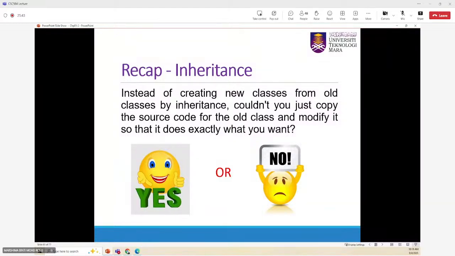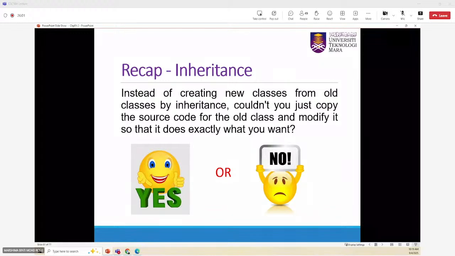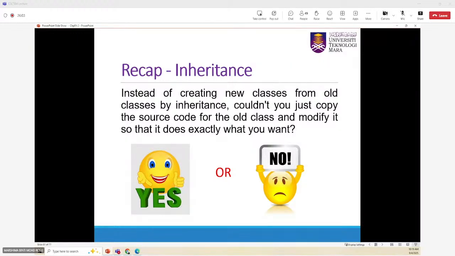Previously, we did not have inheritance. Inheritance evolved, I think, around the millennium. We were not born yet during that time. Before inheritance, before object-oriented programming came in, the programmer would copy the class and modify it accordingly. There was no concept of object-oriented previously. We were using a structured approach.